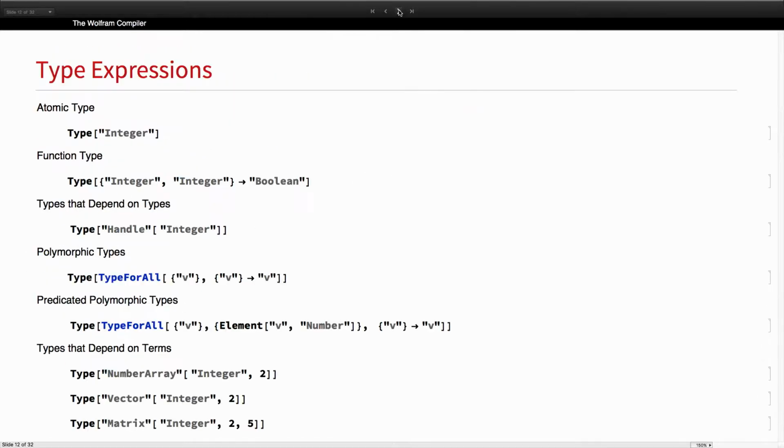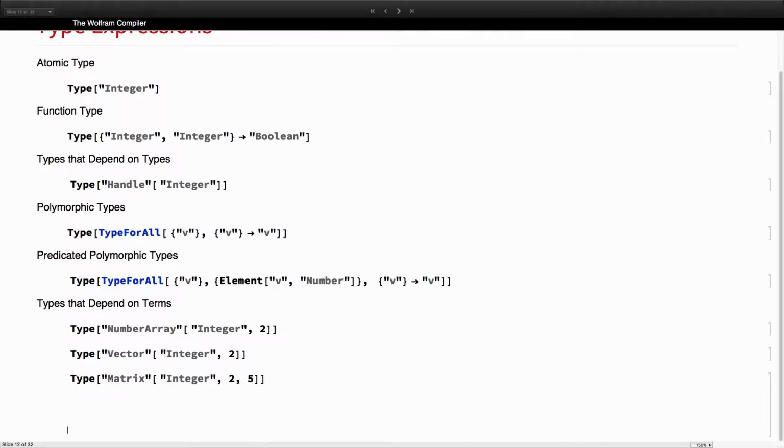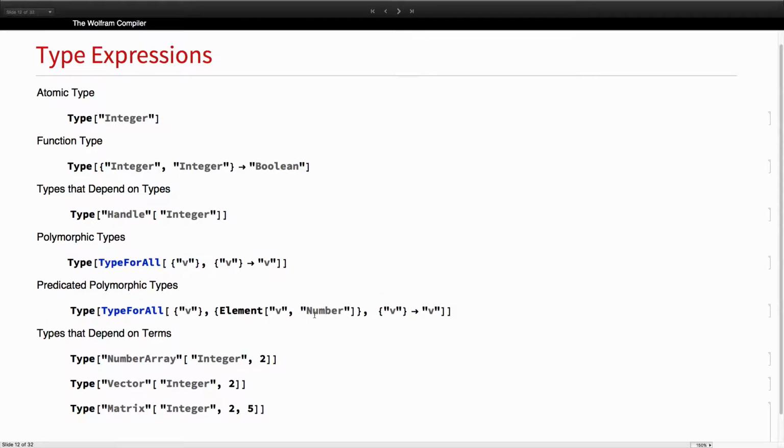So we have a number of these type expressions that we can support in our system. So we can have an atomic type, integer, Boolean. We support function types. This is the way we write function types. So we have a list, this is the input, and the output is Boolean.